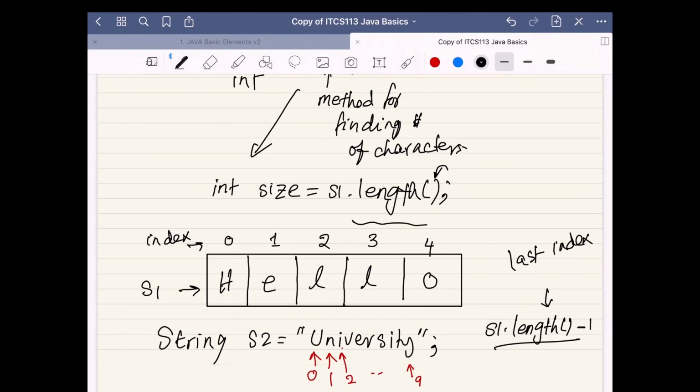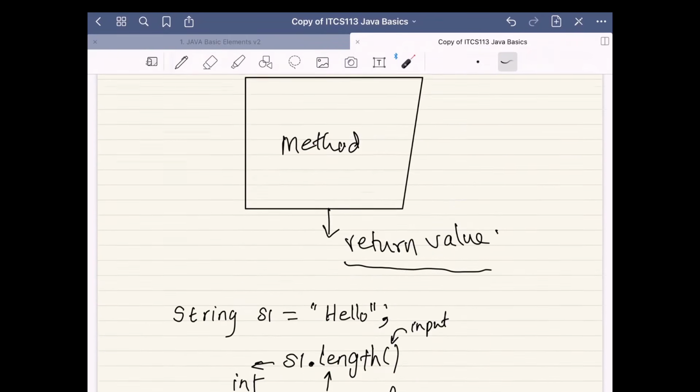So if we have 5 letters, we don't have any letter saved at 5. So we don't have index 5, although the size is 5. So this is the beginning.